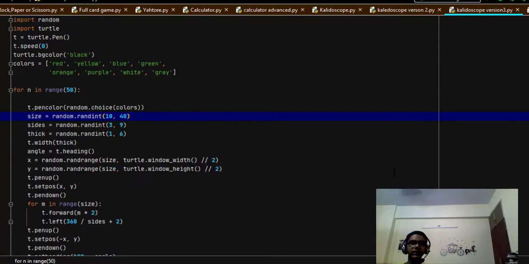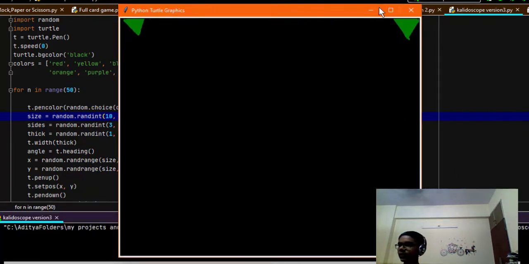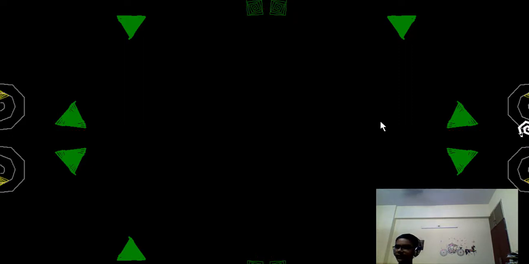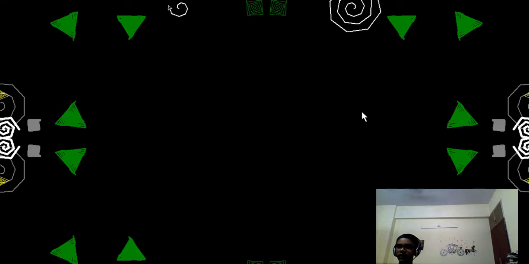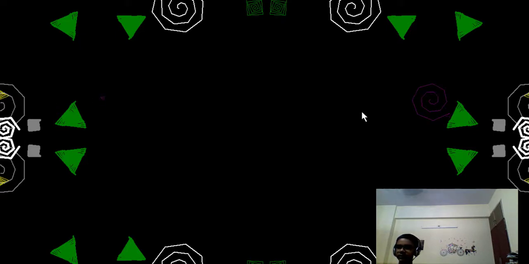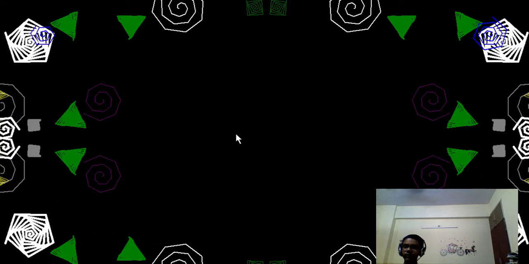Hello everyone, in this video I will show you how to make a beautiful kaleidoscope by using simple Python. So let me show you the preview. You can see this, even the angles are equally same. It looks like that there is a mirror here and here. You can see they are random. Some have 3 sides, some have 4, some have 6 or 7 and some may also have 9.